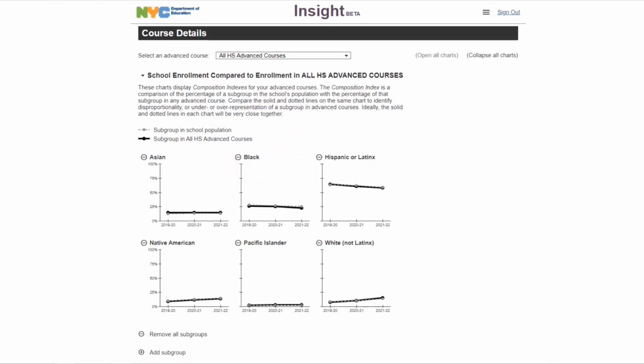The school enrollment compared to enrollment in advanced courses visualization allows you to discover any disproportionalities between the overall school population and students enrolled in advanced courses. The dotted line shows the percentage of students in a subgroup in the school population. The solid line shows the percentage of students enrolled in the selected course from that subgroup.